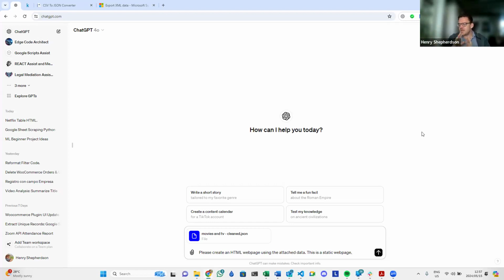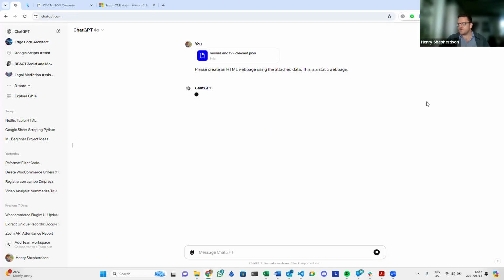Okay, and the reason for that is it's much easier just to run that page. It means we can just run it in our browser, which is really straightforward. So please create an HTML web page using the attached data. This is a static web page. All right, so let's see what it gives us.